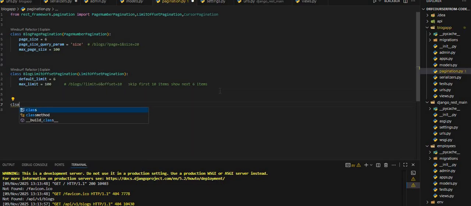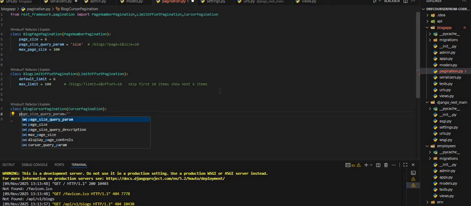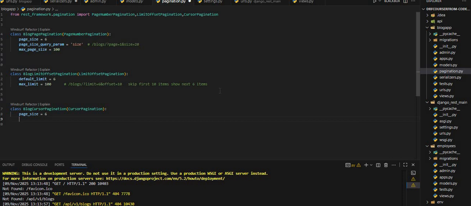Then we have the class BlogCursorPagination, and I will pass CursorPagination here, and the attributes for this class: page_size 6, and then ordering equal to, let's say, we will use created_at. What does this mean, this whole code?